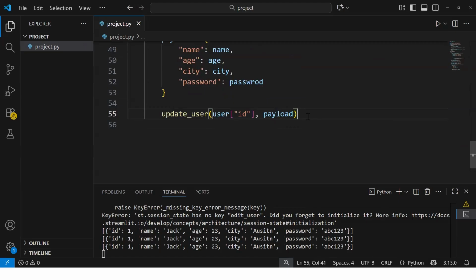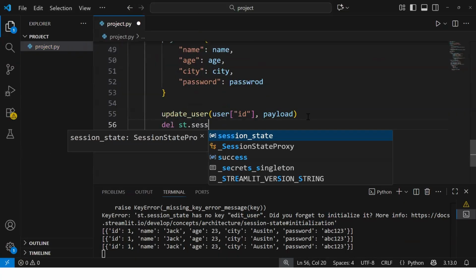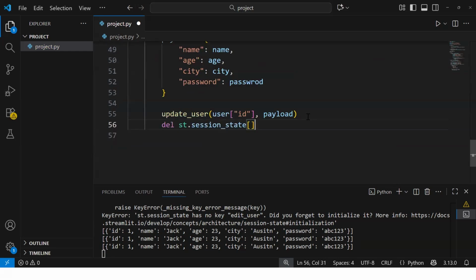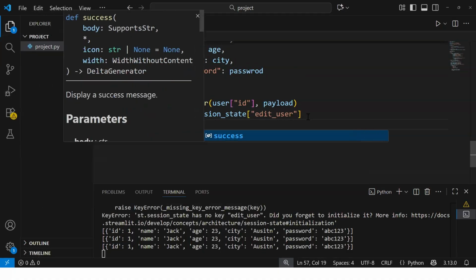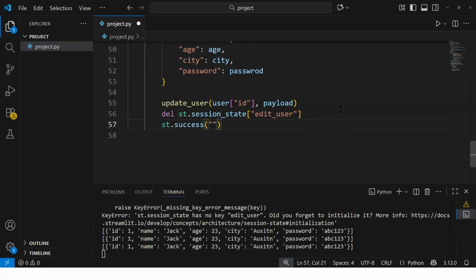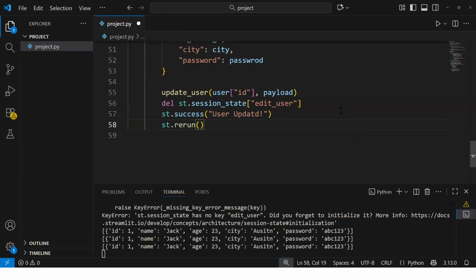Now, once it is saved, then we are going to delete the session because that particular user should not be there. So delete st dot session state, and in this session state we are going to pass the same value, edit user, because this particular operation is done. Now say st dot success just to show the message that this update is done, and we can say user updated. Now you again say st dot rerun because once the changes are done, our application will reload and show the latest value.